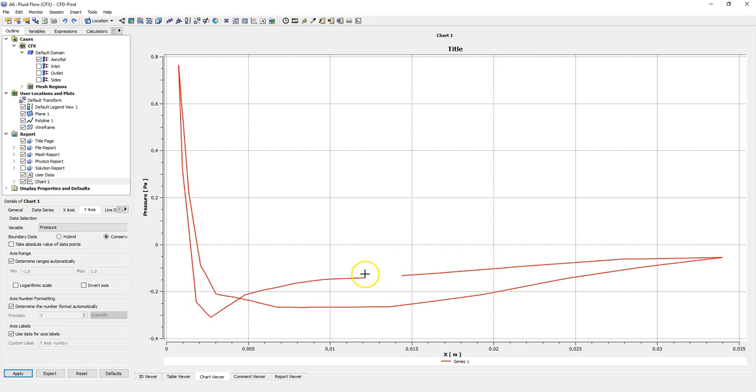What you can see here, there's some discontinuity in the CAD, but otherwise guys, that's how to extract surface pressures from the surface of an aerofoil.